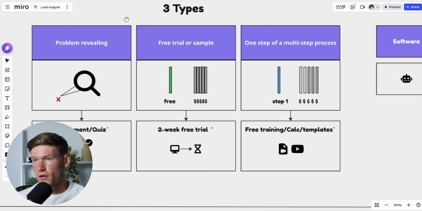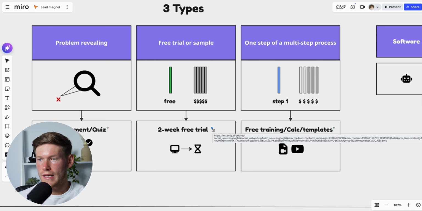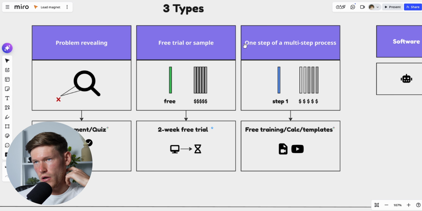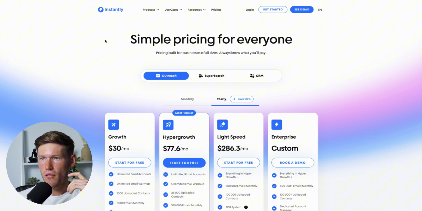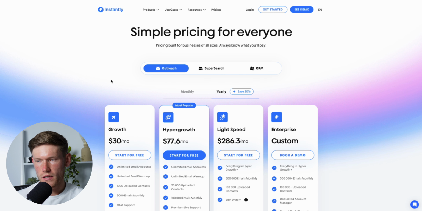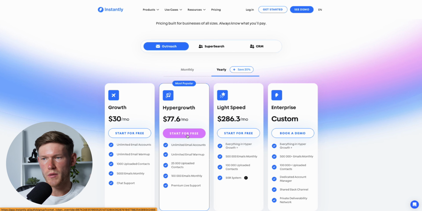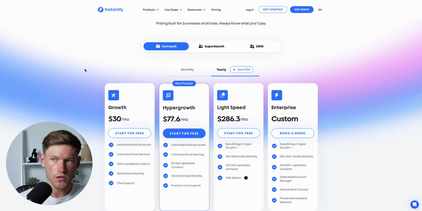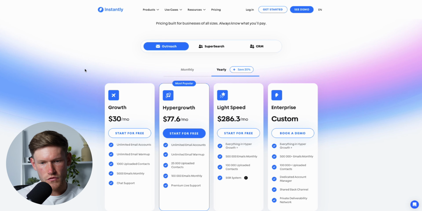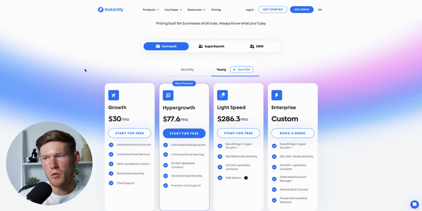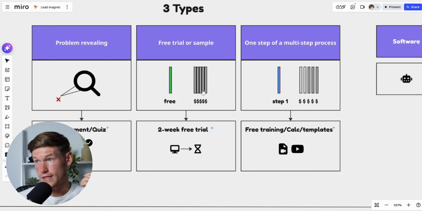So the next example, free trial or sample, I really like this one. A classic example would be if you go over to Instantly, we'll use the cold email theme for this. Loads of software platforms have a 2-week free trial, so it would literally just be like start for free, and then you get limited access for a certain amount of time, or limited access to features. Then you've solved a mini problem, and the real problem is how to scale that, how to scale my email outreach without this software. So it's just a classic example.